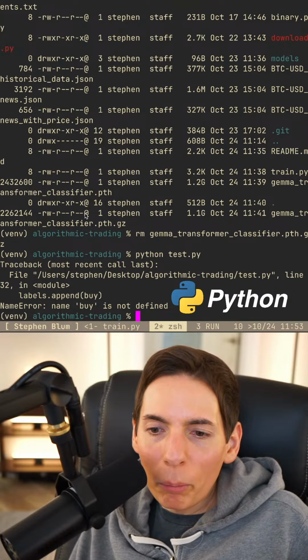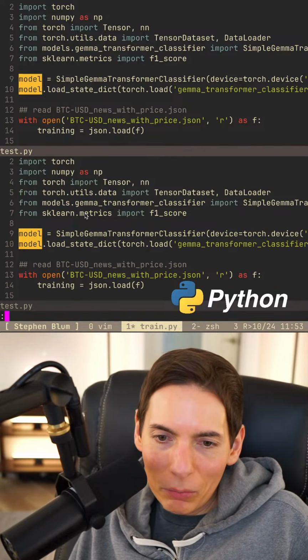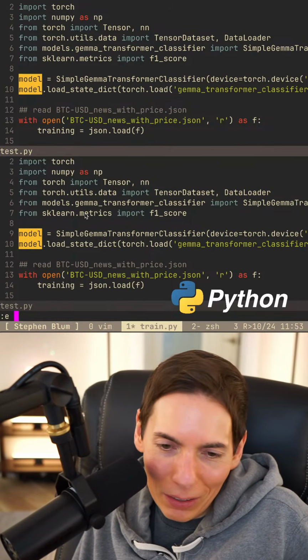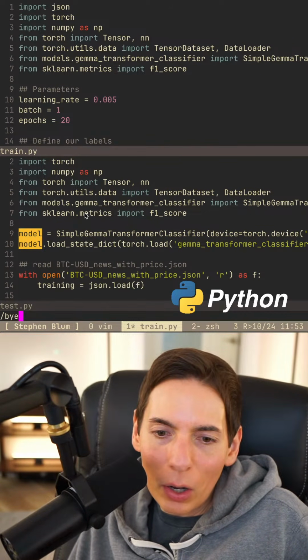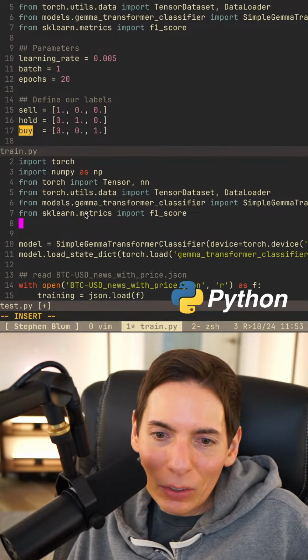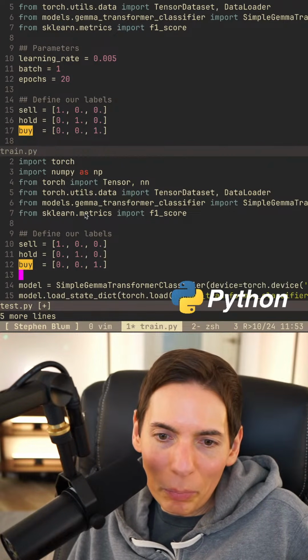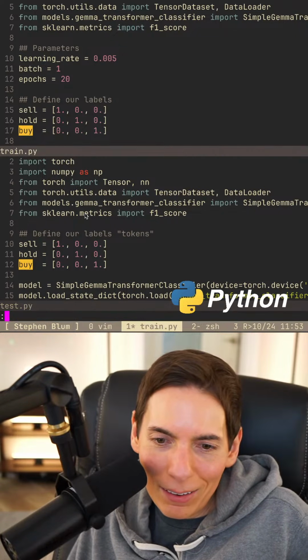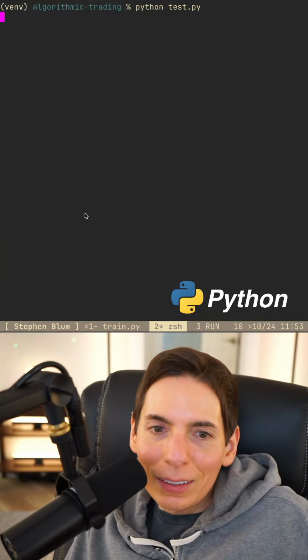Oh, no. Tokens is not defined. Oh, okay, got it. One second. We're missing some. We've got to include the tokens. It doesn't know what the tokens are. Train by BUI, grab the tokens. There we go. All right, so here are our tokens. Define our labels, or basically tokens, right? So, tokens. Yeah, and our token. There we go. Let's try again. Let's see if it works now.